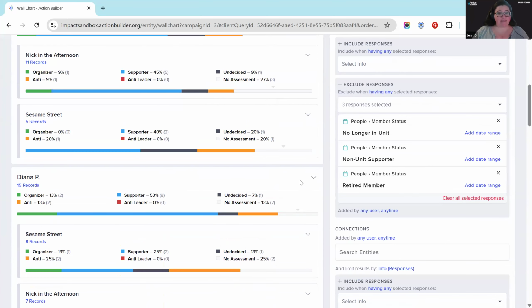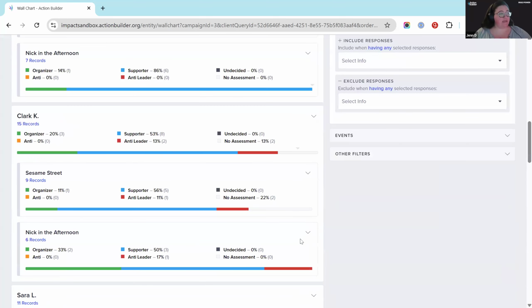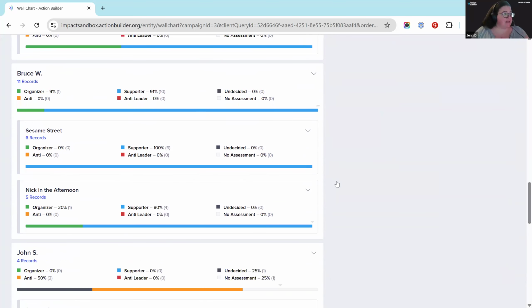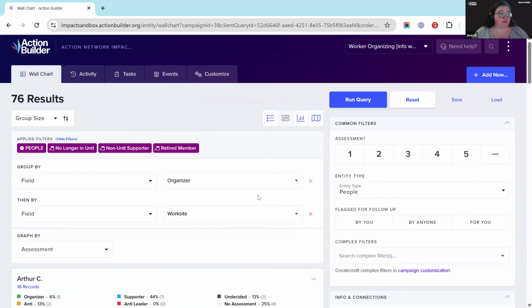And that is a lot to sift through, right? So for each organizer, it then breaks it into two subgroups, one for each worksite. And it gets really messy, and it's hard to be useful.